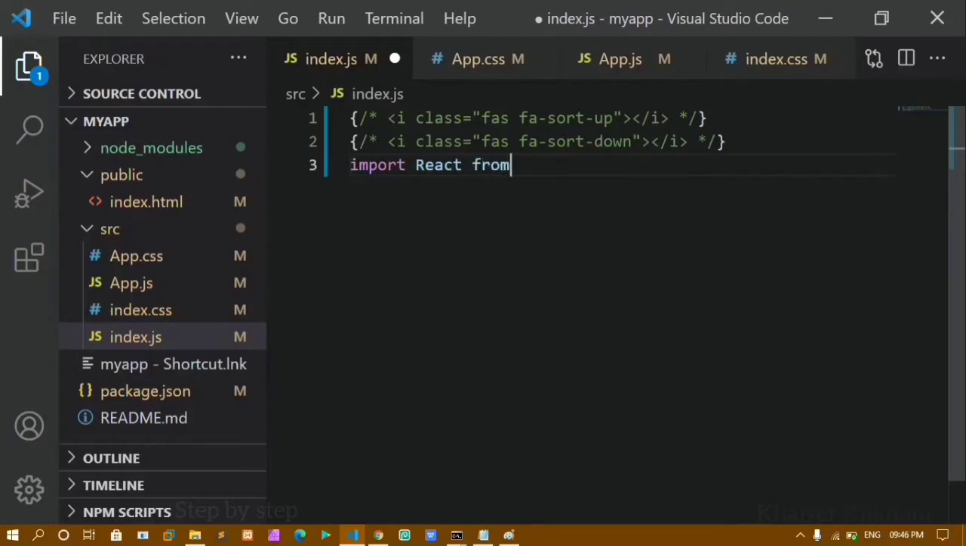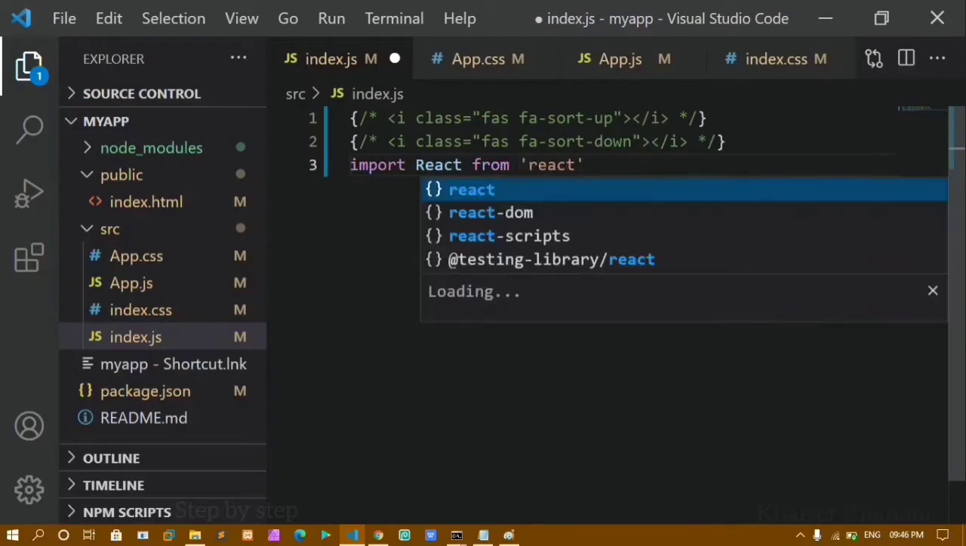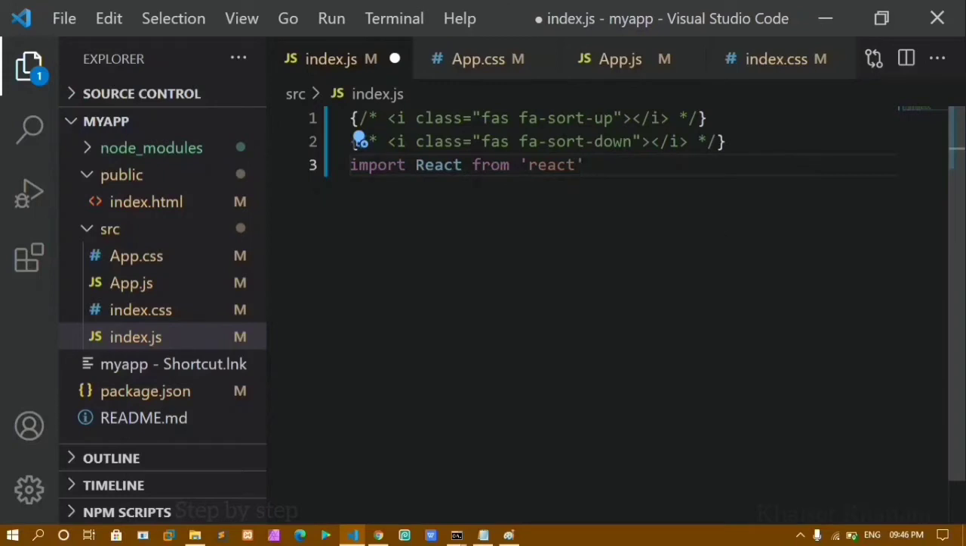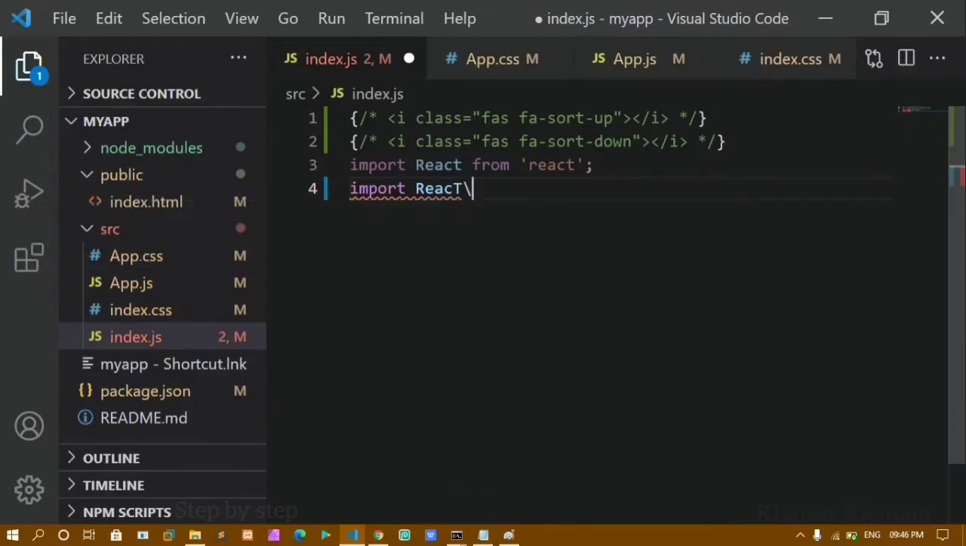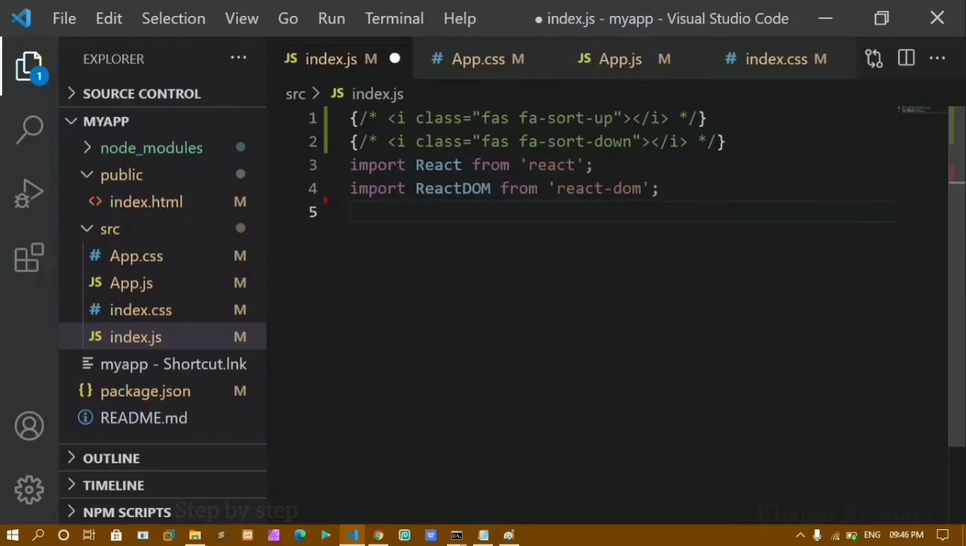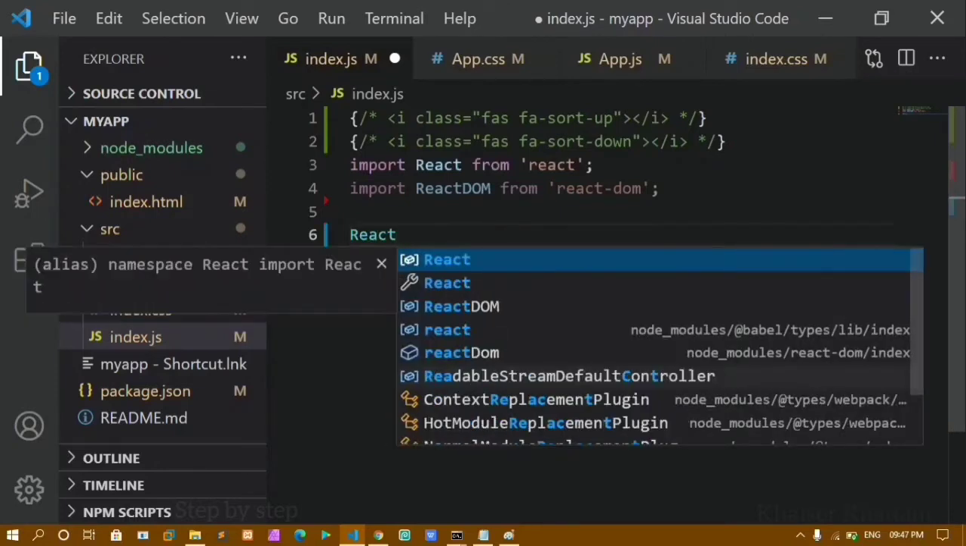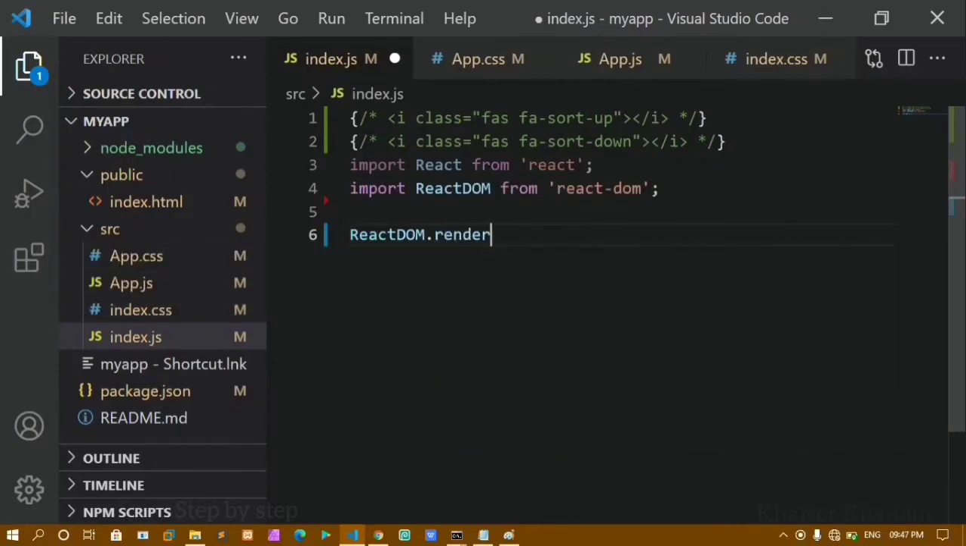Import React from React. Inside my index.js I'm writing this. We have to import one more module, that is React DOM. Import ReactDOM from React DOM. These two modules we have to import, and they will be present inside our node modules folder. Here I'll render with ReactDOM dot render.